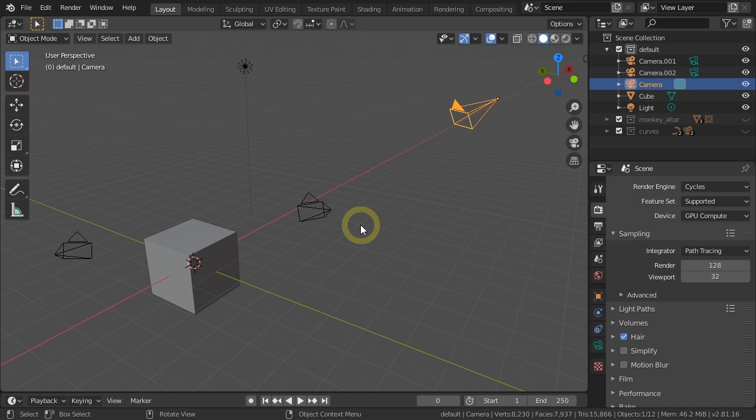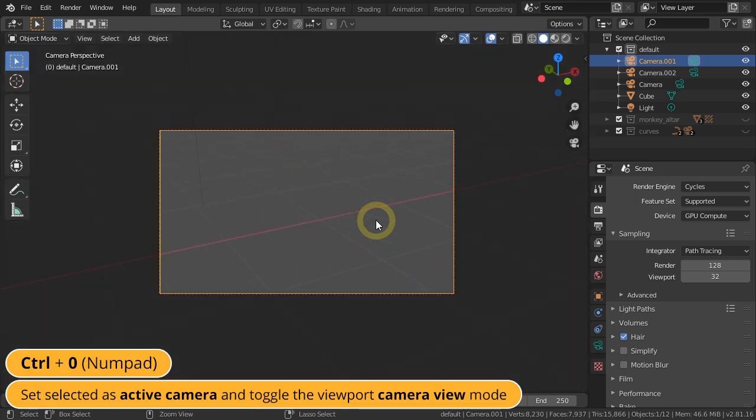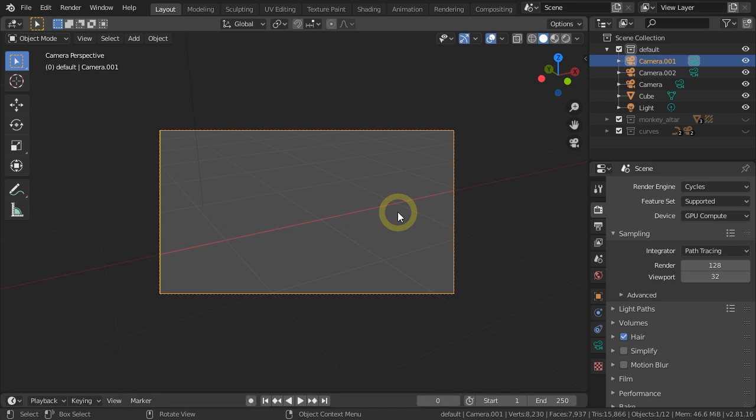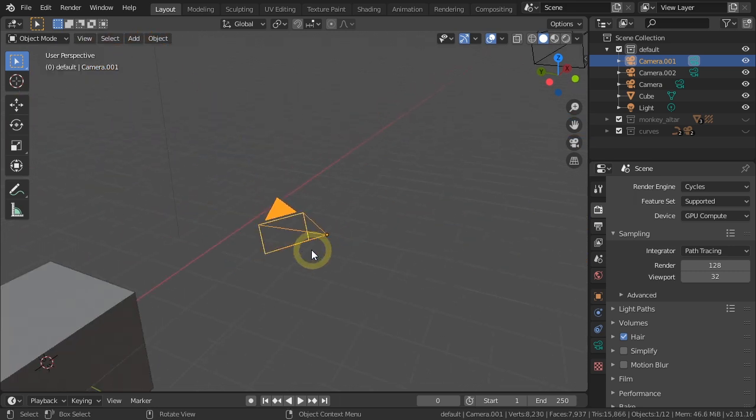To use the keyboard shortcut, first, we need to make sure that the camera object is selected, and then press Ctrl 0 on the numpad. The selected camera is now the active camera, and the viewport also changed to the camera view mode automatically. We can see that in the outliner, this icon now has a brighter background color. And also, if we rotate the viewport, we can see that this camera now has a solid triangle head on top of it.